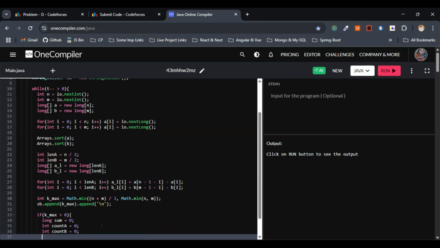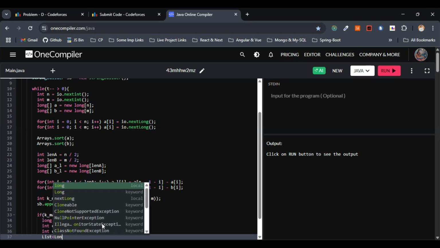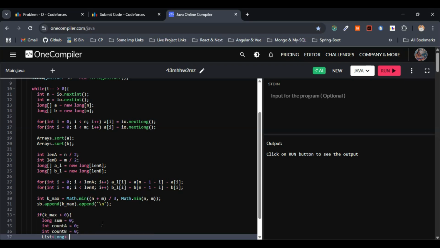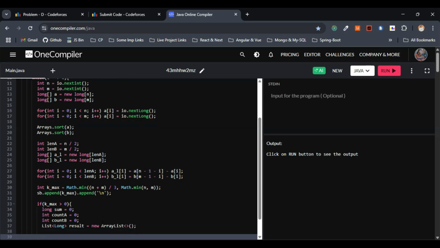This part is fine. Then we have to store the maximum area of each triangle that's formed with the help of non-collinear points from y equals 0 and y equals 2, right? So we have to store that somewhere. We'll be making use of the list. I'll just go with list of long in this case. So this will be result, and this will be new ArrayList. This is fine. I hope this part is completely clear.